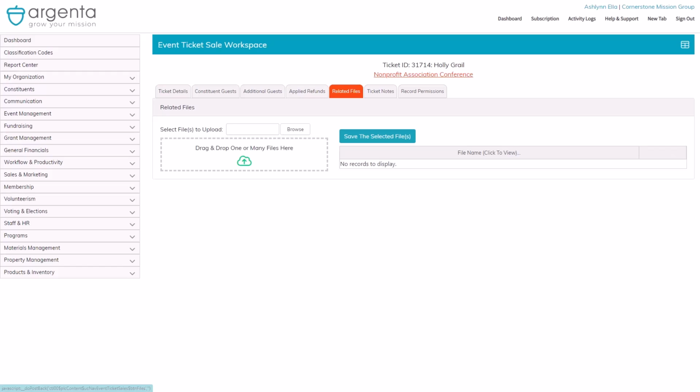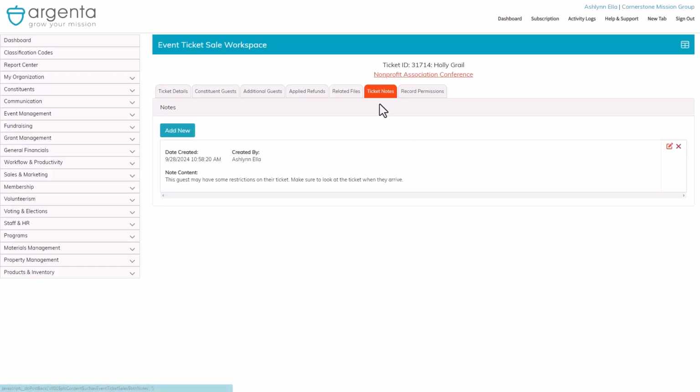Okay, moving on here. If you have any files associated to this ticket, you can upload and view them here on the Related Files tab. Whether you drag and drop your file or you click the Browse button to find the file on your machine, make sure you click the Save the Selected File button to complete that upload. If you have any notes you'd like to make about the ticket, you can add, edit, and view them here on the Ticket Notes tab.